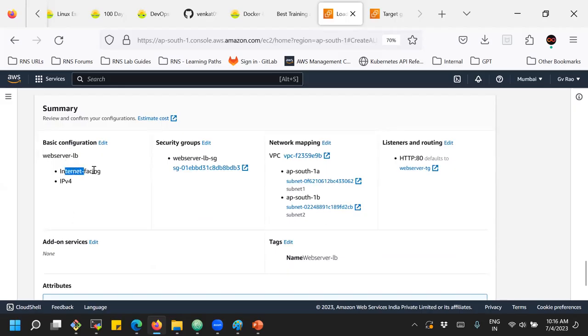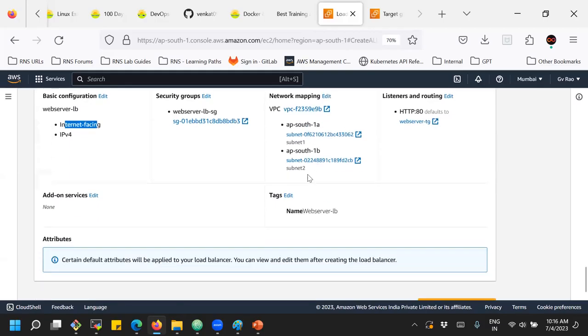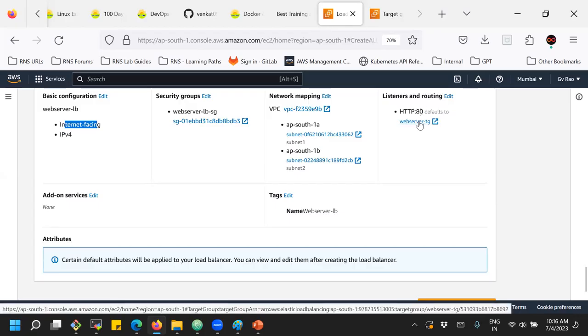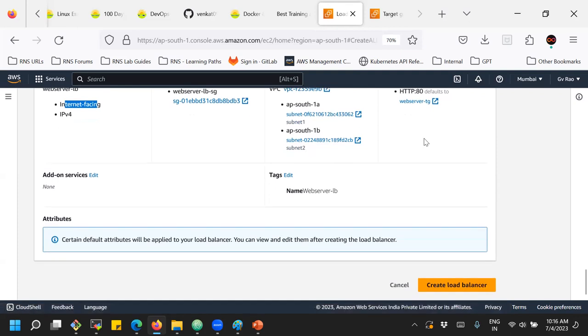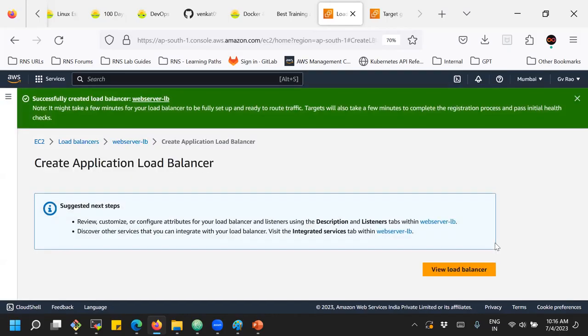We are defining it as internet facing, with IPv4 addresses, security group, and network mapping. Yes, we have mapped this load balancer to 1A and 1B. And a listener, yes, HTTP on port 80: if a request is received, it is routed to that web server target group. So that is the overall configuration of this load balancer. Now let's go ahead and create the load balancer. Are these steps clear?